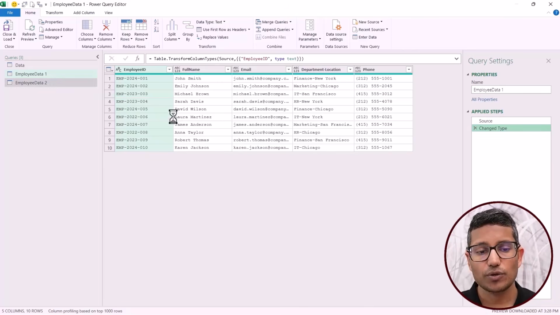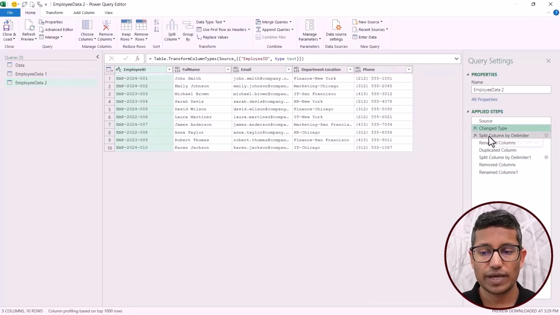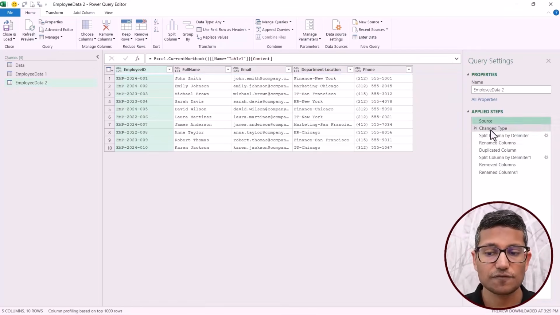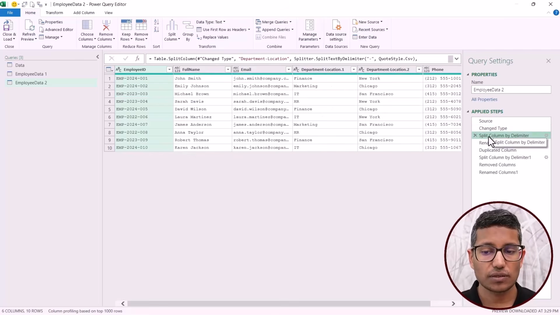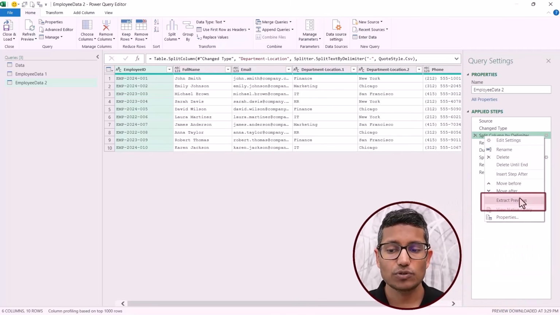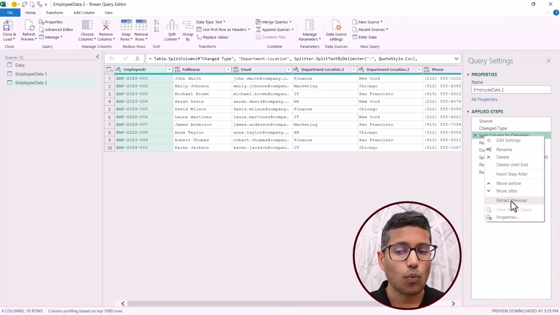Another option that you can use is, in this case, I have the query, and let's say I want to extract these first two steps as a separate query. So what I can do is come to this third step, right click, and then use this option called extract previous. What this is going to do is it is going to extract these two steps, the first two steps, as a new query, and then reference that newly created query with this query.